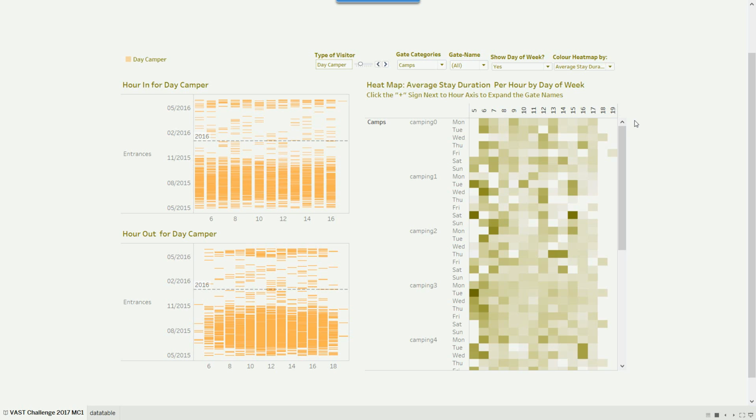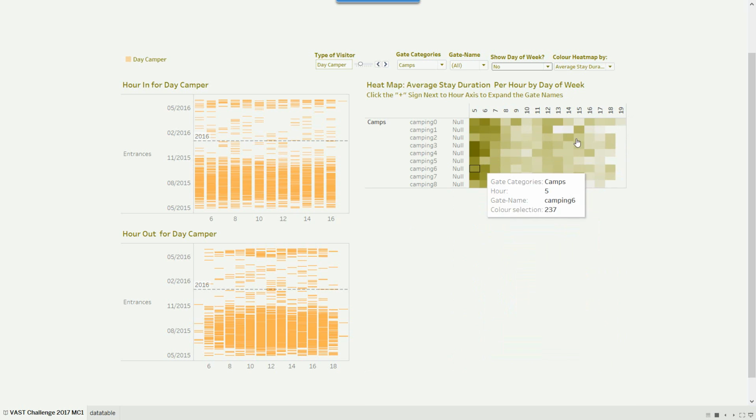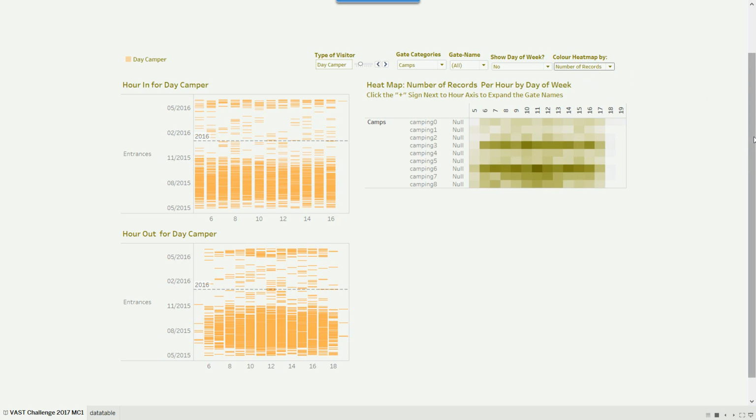The heat map helps us to visualize which type of visitors likes to go to which gates at what time. A bit of customization is allowed here, where the user can choose to see only the aggregated view without the breakdown into the days of the week. Or you can choose to color the heat map by number of records instead of average stay durations.